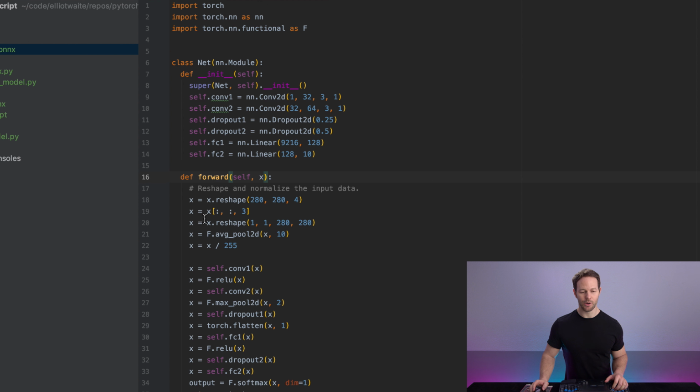So we're going to extract the fourth channel, which has an index value of 3. And then in this next line, we're going to reshape this tensor into the shape that PyTorch expects for images. And that's this first value is the batch size, the number of channels, and then the height and the width of the image. So we're then going to call the average pool operator, which will essentially resize this down by a factor of 10. So we'll go from 280 by 280 to 28 by 28, which is the size of the input that our model expects. And then since our max alpha channel value can be 255, we're going to divide that tensor by 255, and that'll bring our image values into the range of 0 to 1.